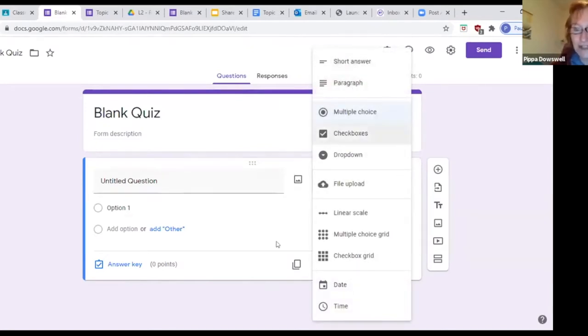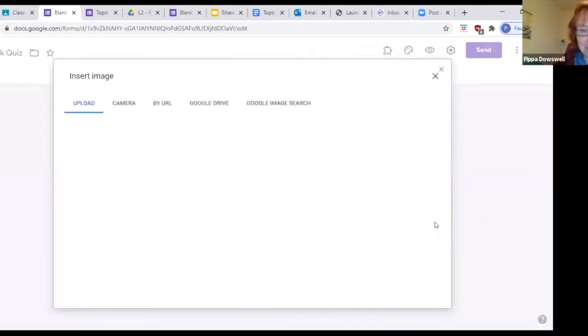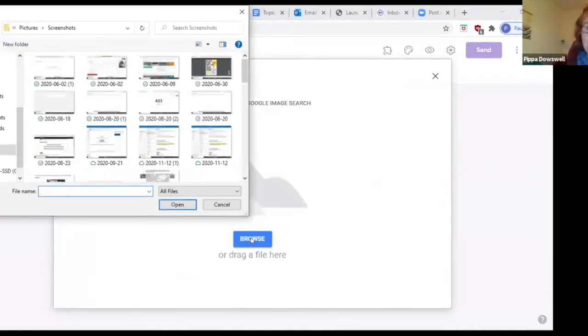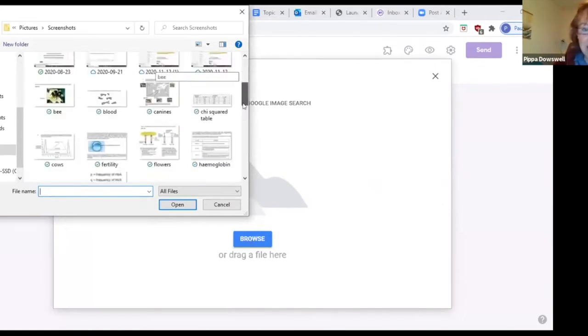You can also add images by clicking this button here, which adds an image to your question, or you can add an image separately by clicking this button over here. You have to have it saved as a PNG file. As you can see, there's loads that I've prepared earlier. Most of these are snips, actually, from using the snipping tool.